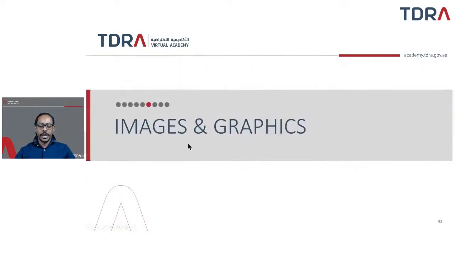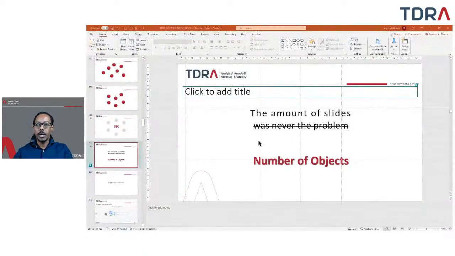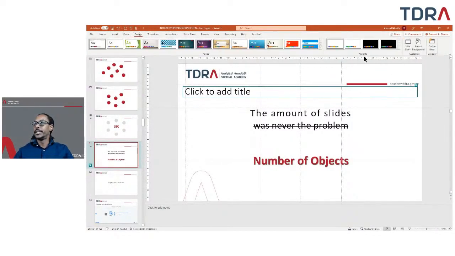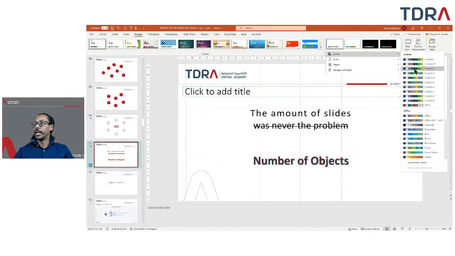Before I move to images and graphics, let me show you quickly how to set up the fonts and colors, because by now you've chosen your colors, you've chosen the font types that you want. You want to set it as a fixed template for your presentation. So here is what you do. You go to your PowerPoint, there we go, and from the Design tab, there is the Variants group. Click on the arrow. Here, you get to choose the font that you want, like the theme I've done here for TDRA.